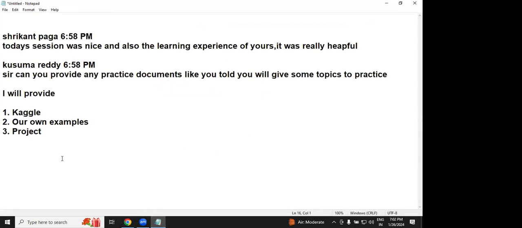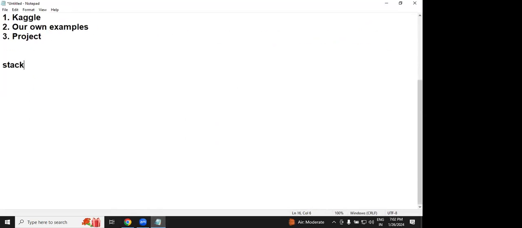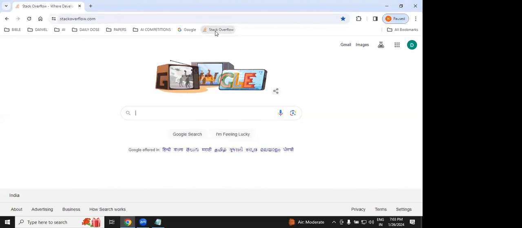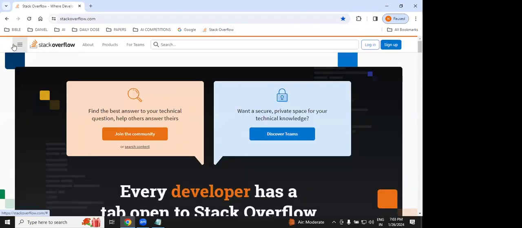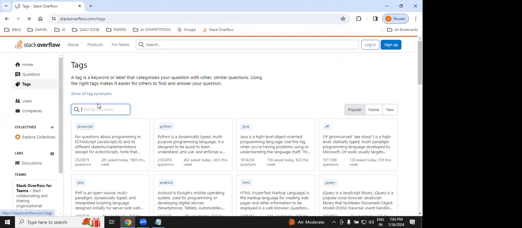The first one is Stack Overflow, my favorite website. The second one will be Kaggle. The third one will be Medium. Don't ask Telugu medium or English medium, this is the website name. Now let me open Stack Overflow, go to the tags, and here you can search for pandas.